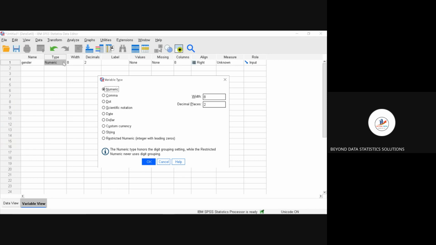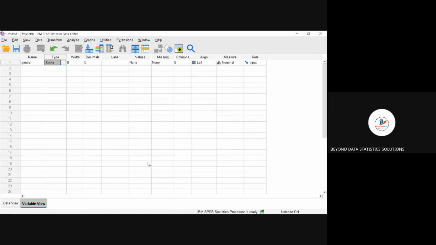If you have something like the name of the patient, or name of the employee, or name of the student, you choose string. When you have name as your variable, maybe you are collecting the name of the student, now you use string. Just click on it, and change the first variable to be name. Change that one to name.